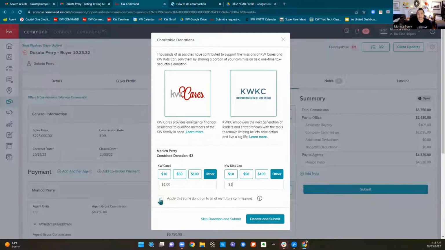Yes, you do, Stephanie. You do get a record of any donations you make. You can go into your settings and you can say, okay, I'm ready to give $5 with each closing, and you could, whatever, right? You can edit it after the fact. And then you can click donate and submit.